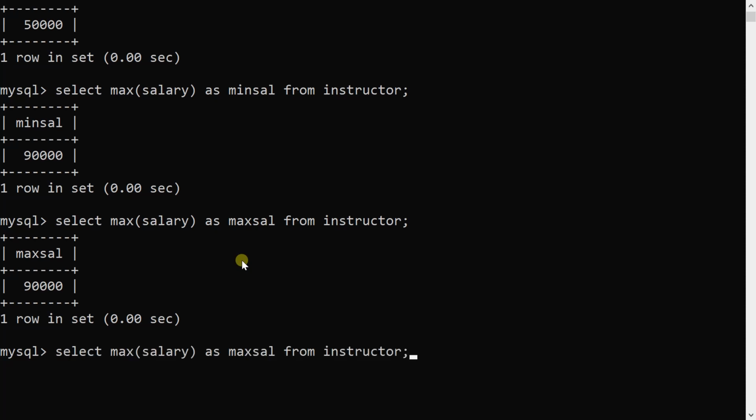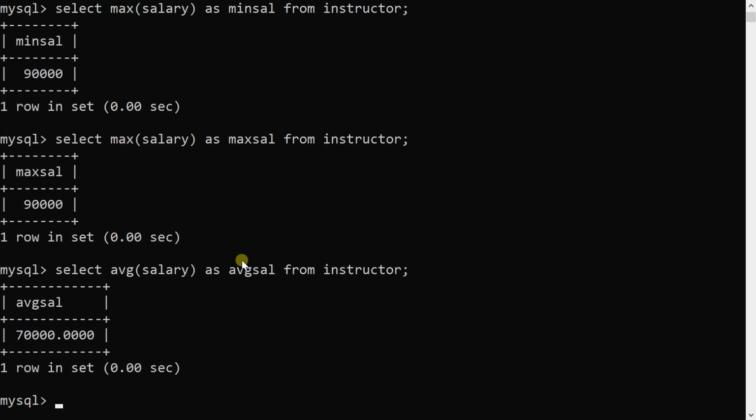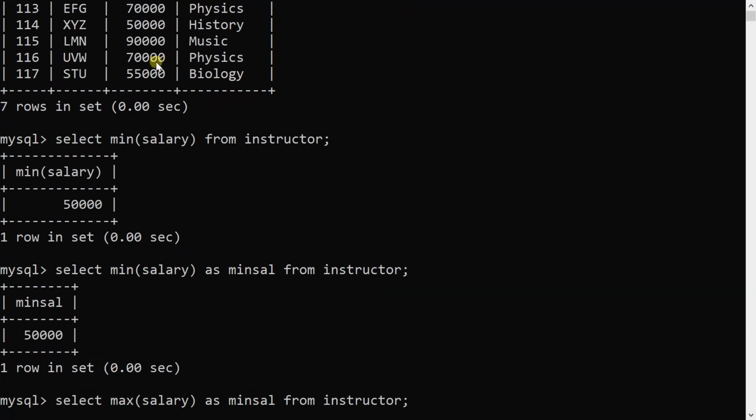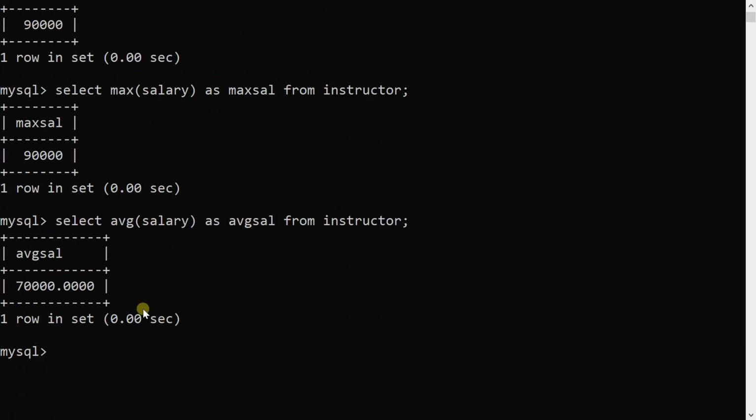Likewise, I can execute average also. avg is my aggregate function, which is used for finding out the average of the salary. And here I will write avg. Select avg(salary) as avg_sal from instructor. So here we can see the average of all salaries is displayed.